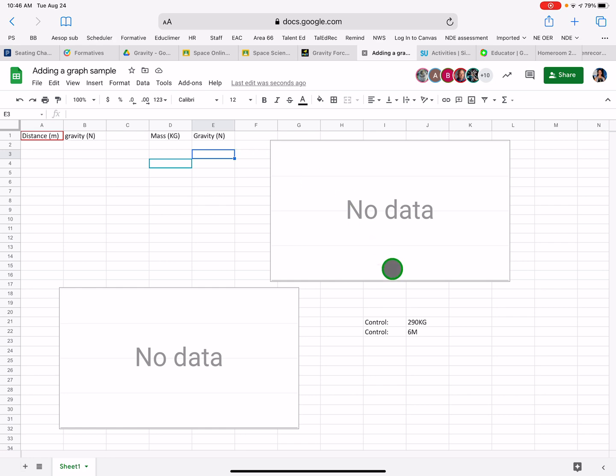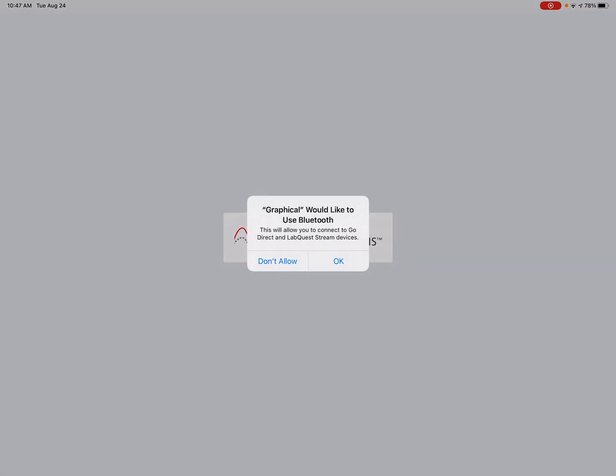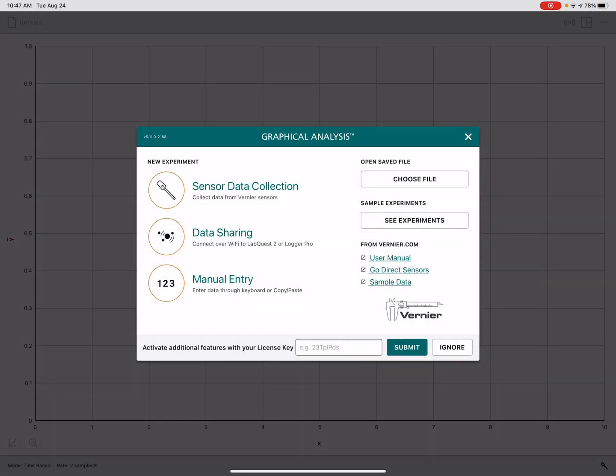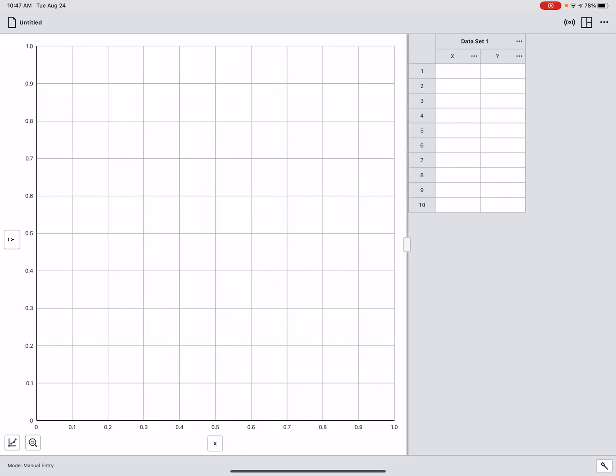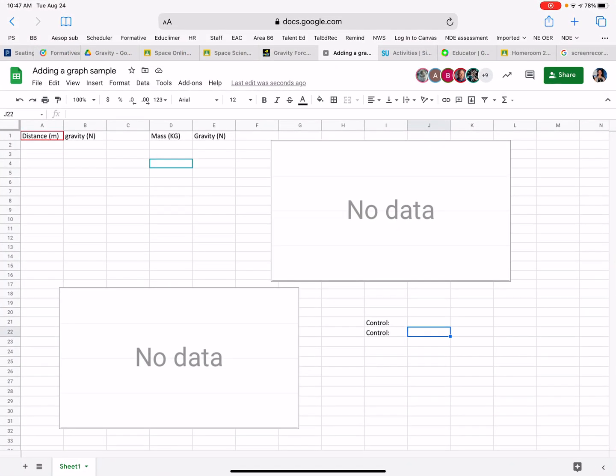If you want a different workaround, you can also go to Graphical Analysis. When you open Graphical Analysis, it looks like this, and you do manual entry. Your data sets can go here, like your mass or your distance, and then your force of gravity would go in your y-axis. So know that you also have that option.